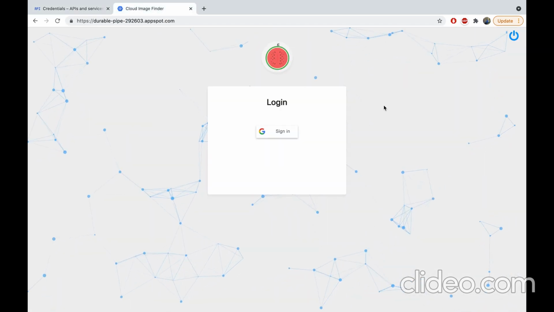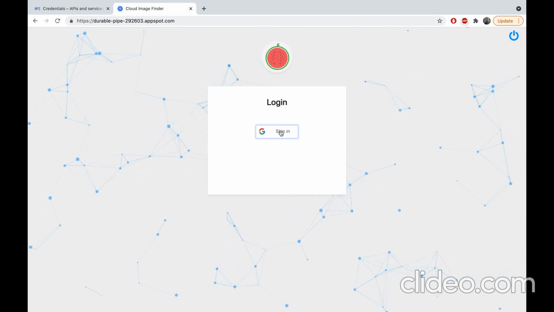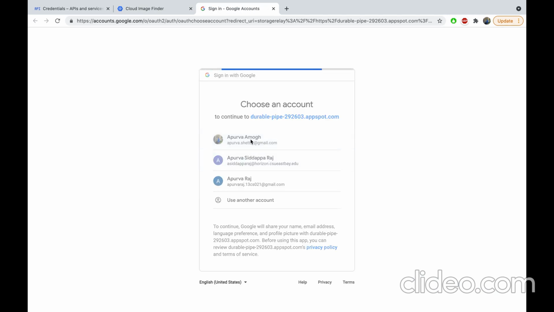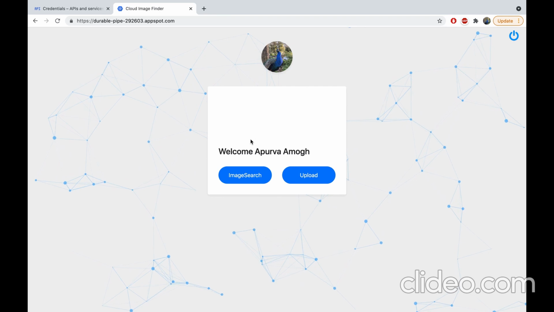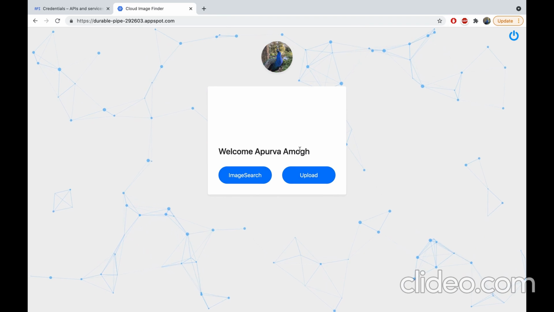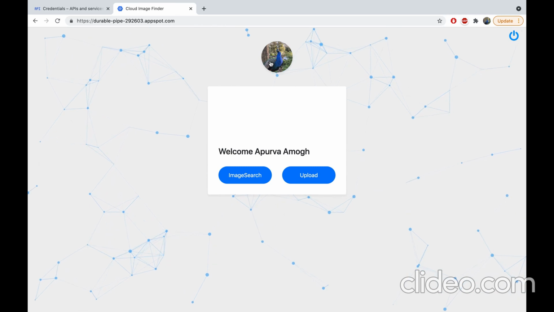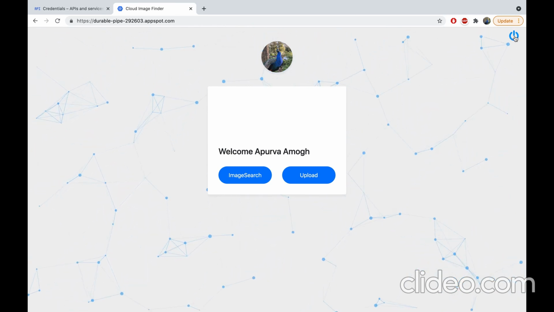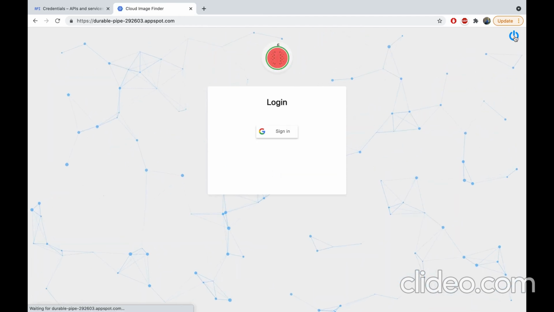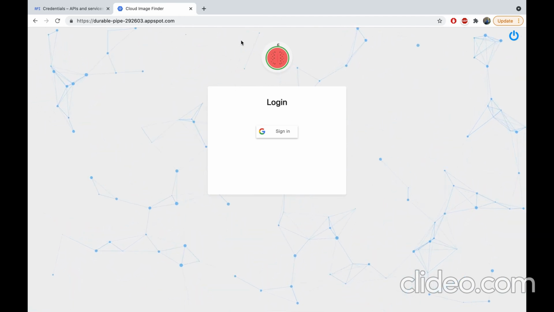So this is the sign in page of our app, and this is the Google sign in. If you click on sign in, give the username and password. It's showing two options with the name and the image, which is taken from the Google profile. And this is the logout button. If we click the logout button, it's again redirected to the sign in page.